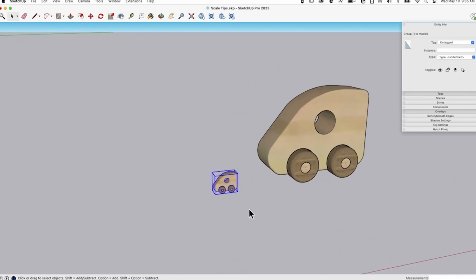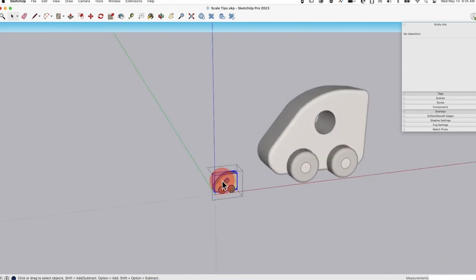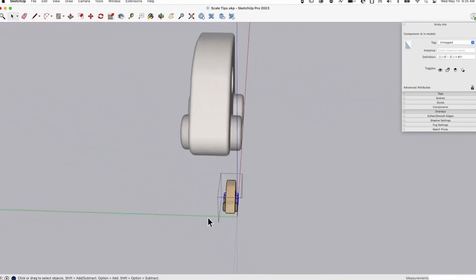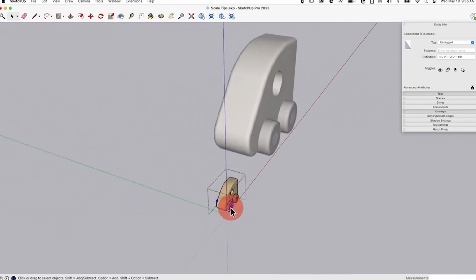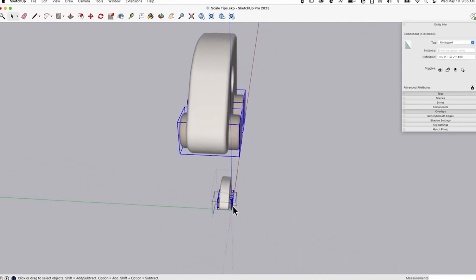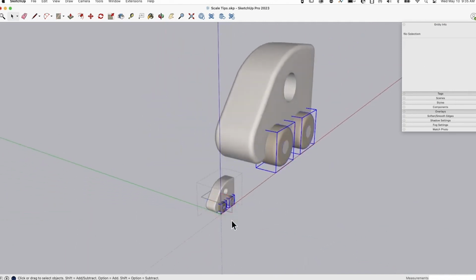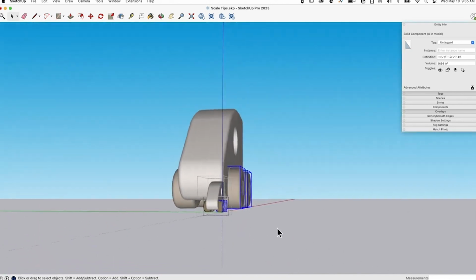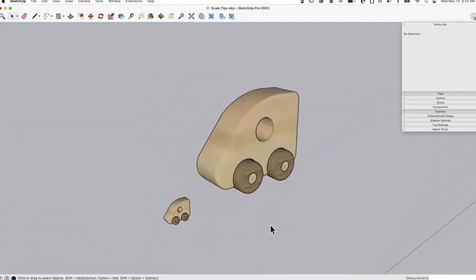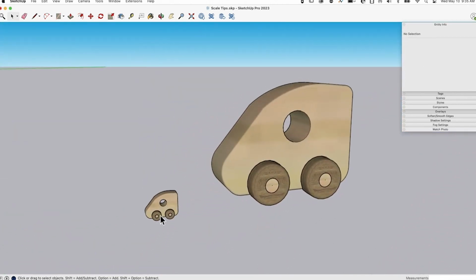So right here, I have a little toy car. I come in here, I got the body, and then I think each of these wheels, both sides. Yeah, so that's a component. And then inside there, got some nesting going on. There we go, there's two. So I have a couple pieces here.